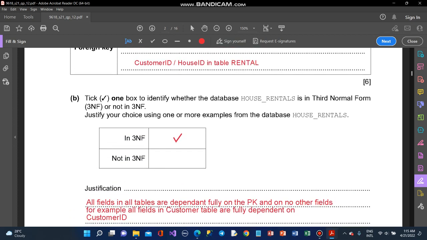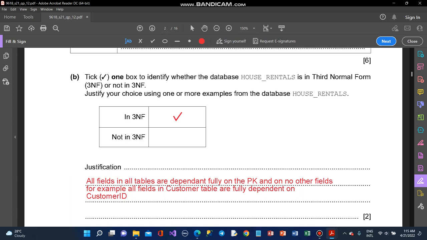Now let's go to the next part, part B. It says tick one box to identify whether the database house rentals is in third normal form, 3NF, or not in 3NF. Justify your choice using one or more examples from the database house rentals.